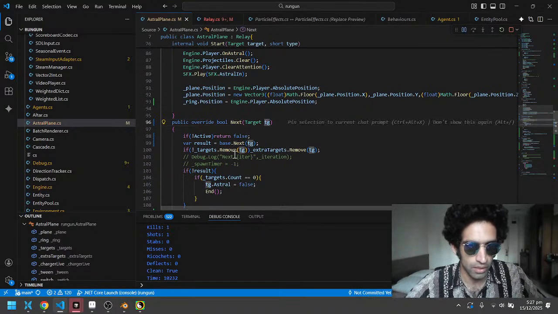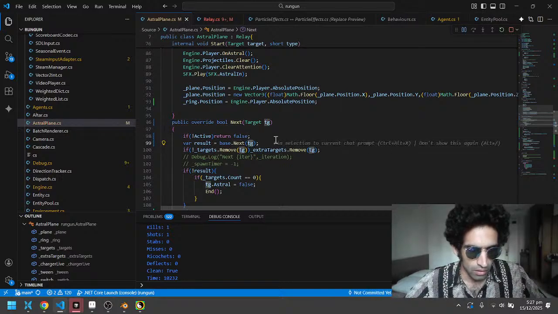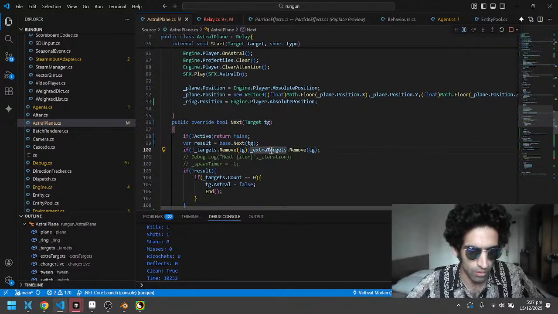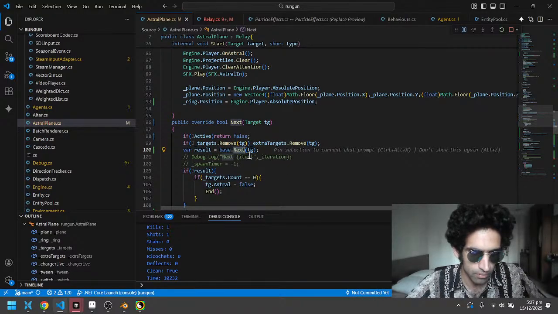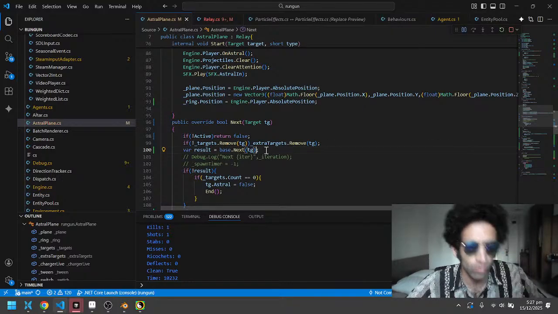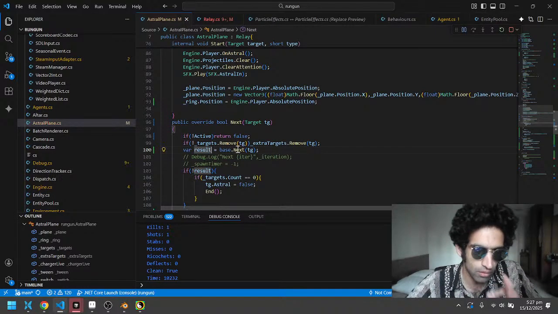Next, target TG. Base next target TG. So this is the incoming. Okay, I think if we can just isolate this for now, and we go here, what we want here is the next target. Okay, that's what we need.